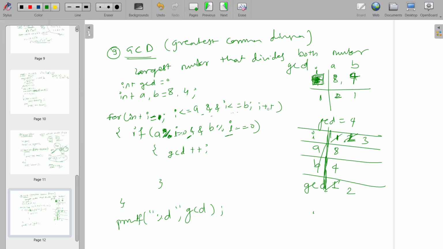So I will increment to 4. 4 is less than or equal to 8, and 4 is less than or equal to 4. Is 8 divisible by 4? Yes. Is 4 divisible by 4? Yes. So GCD will be incremented to 4. It was 2 before, now it will be overridden by 4. Now the GCD value is 4.